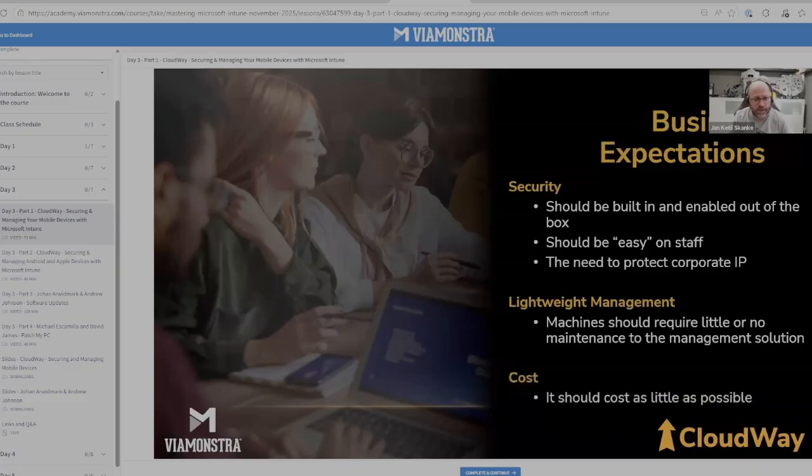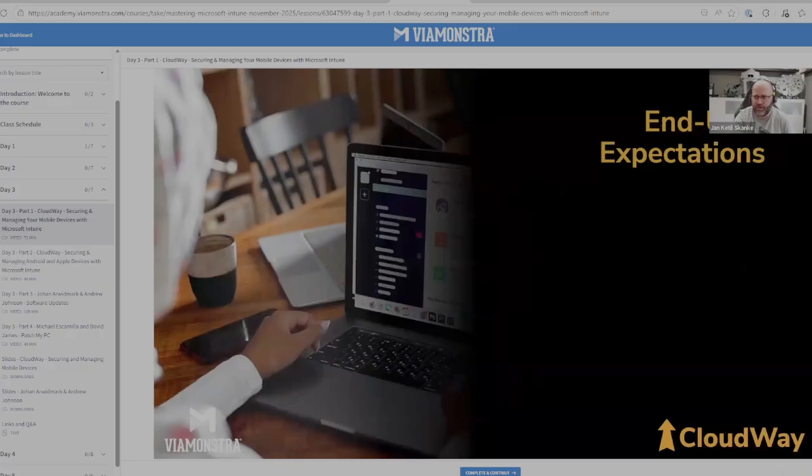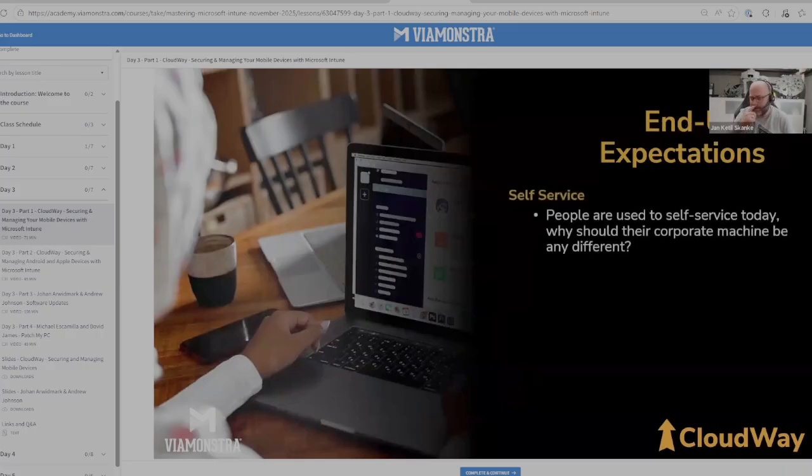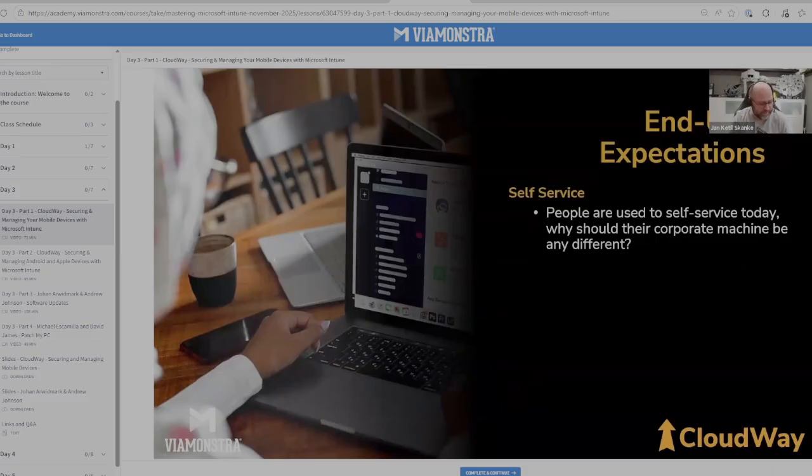And of course, cost is always an issue. When you talk to the business side, it's like, how much is this going to cost us to get this in place? While the end users, and we can just look ourselves in the mirror, how would we like our ideal managed mobile or managed app platform to look like?